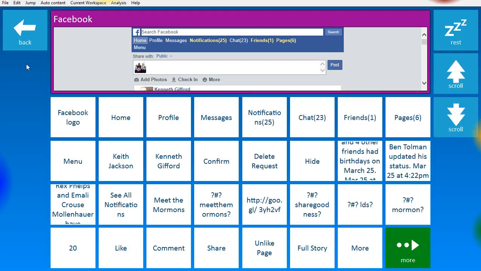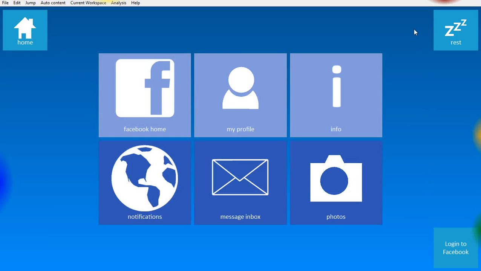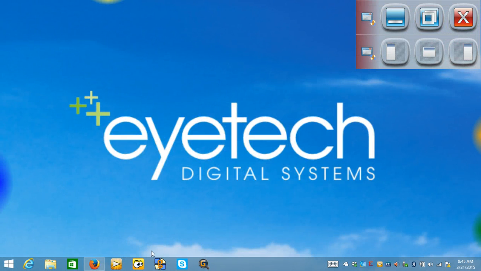One other cool feature inside the Grid 2 is if I click on that links button, any link that's in this page is now present, so I can select the like button easily and see the full story link, things like that. So go back and say I wanted to close this program and go to another program. You just hit the red X and it closes.